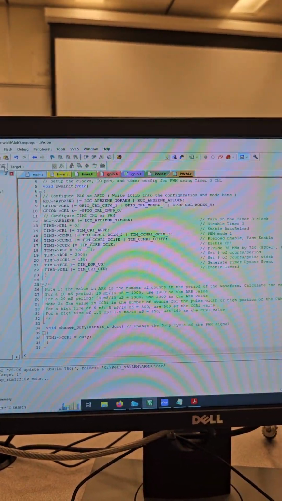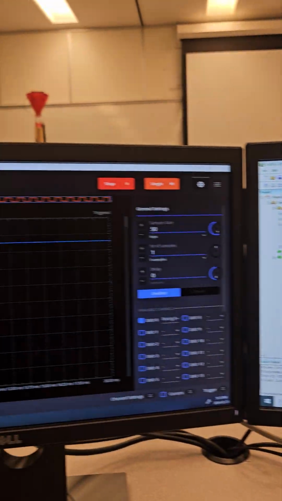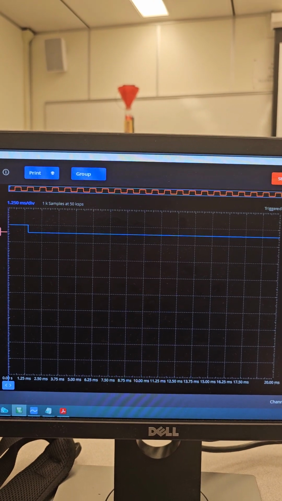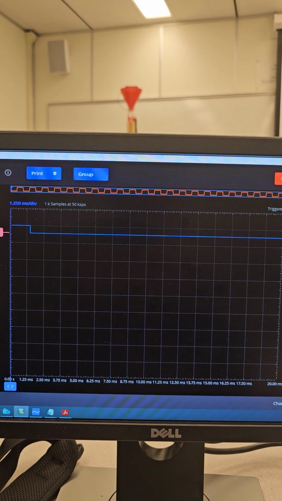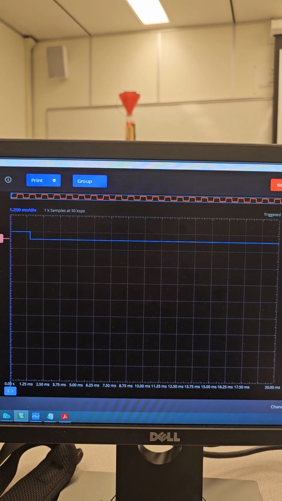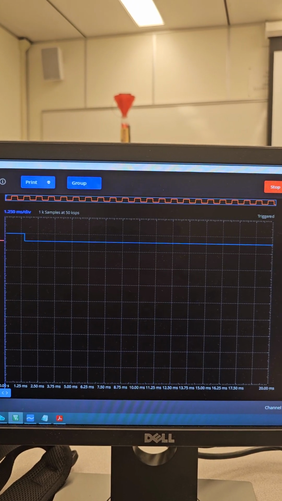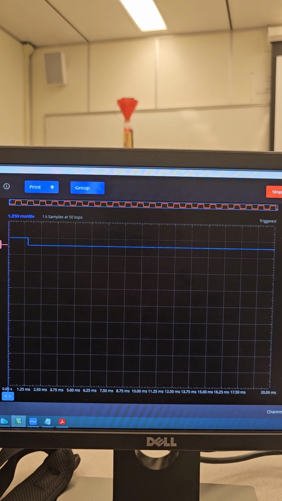Let me just load this code to the board. Then we reset. As we can see here, for a period of 20 milliseconds, it's only high for 1.5 milliseconds, which is basically 7.5% of 20 milliseconds.